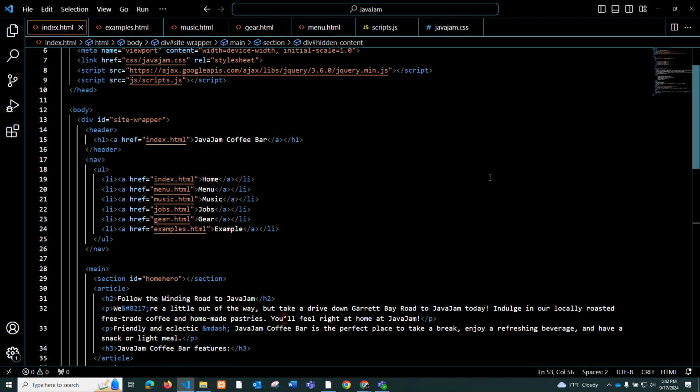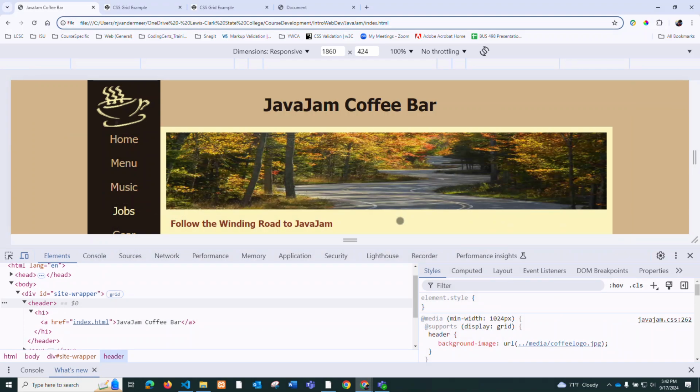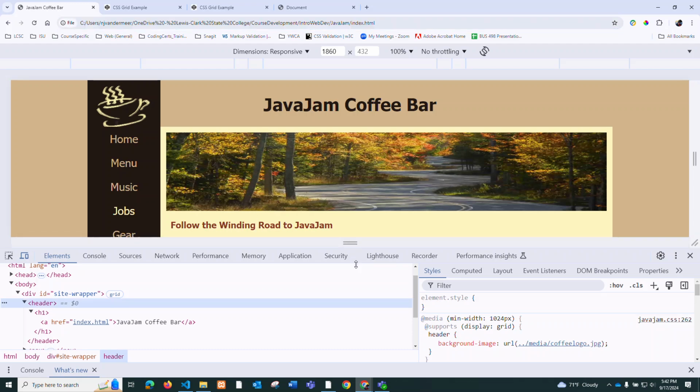So just remember in your links, sometimes you have to go up a level if you're in your CSS file, sometimes you have to go down a level into a directory to find a file or an asset once you start working with multiple files, folders, images, those kinds of things.